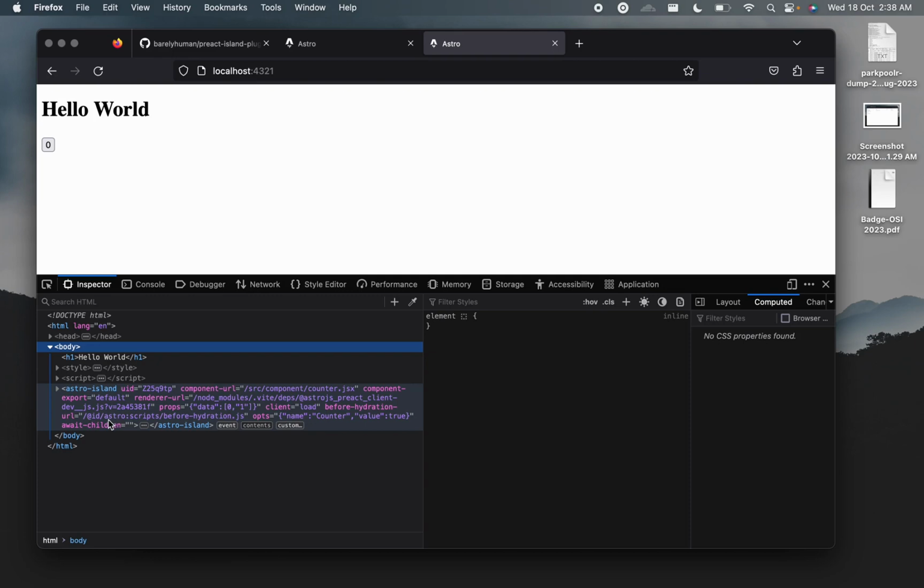You have pre-scripts that are required. So these are scripts that almost every island gets. And because Astro works in a way where you can use multiple front-end libraries, you have different hydration scripts that might be required. So this just works and we have this working.